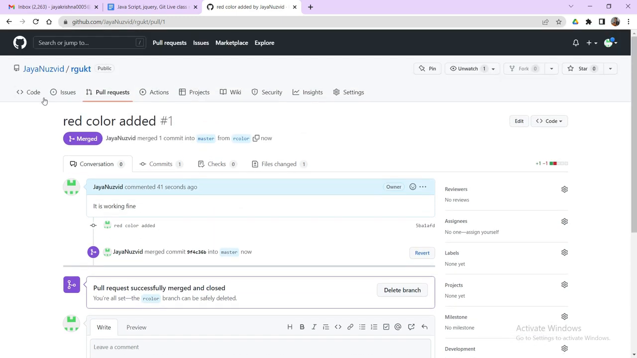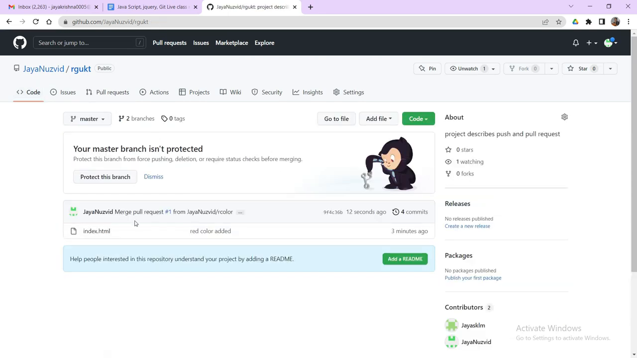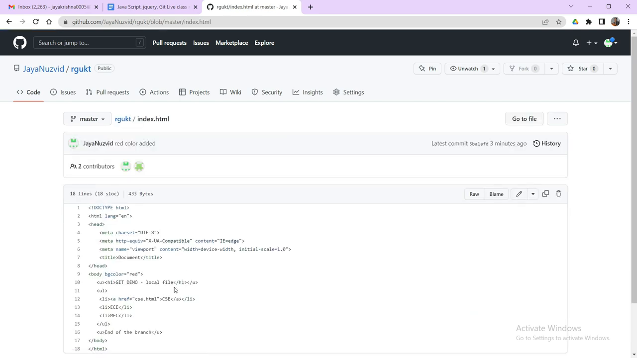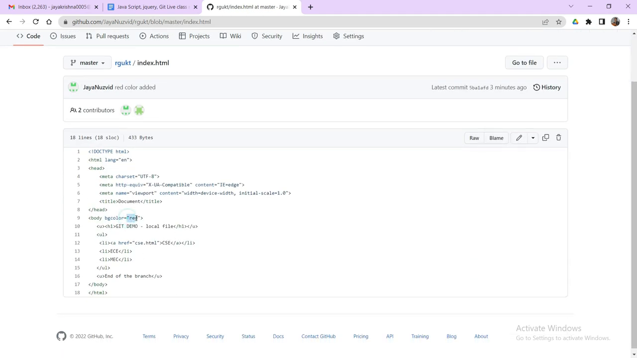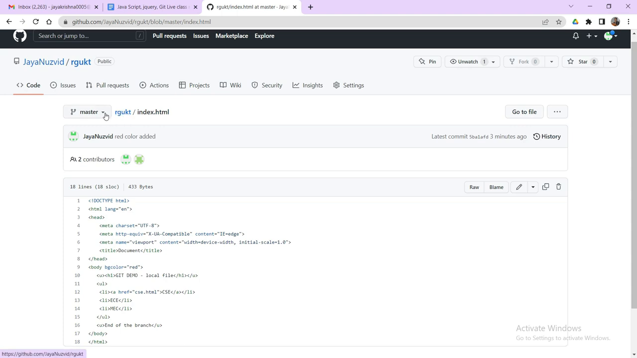Now I can go with the coding part. Then I can go to index.html. As you can observe now, here you got the color as red color. Okay, fine. So this is the way you can go about it.